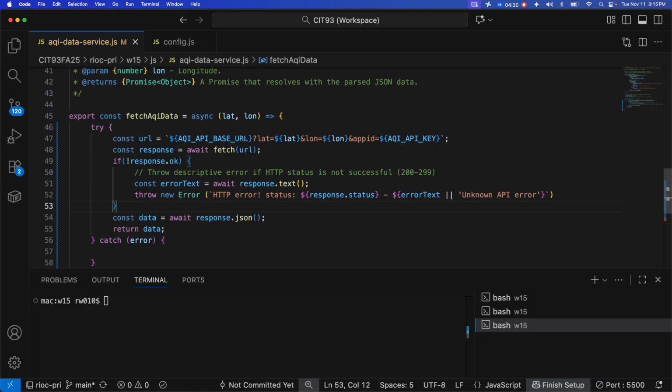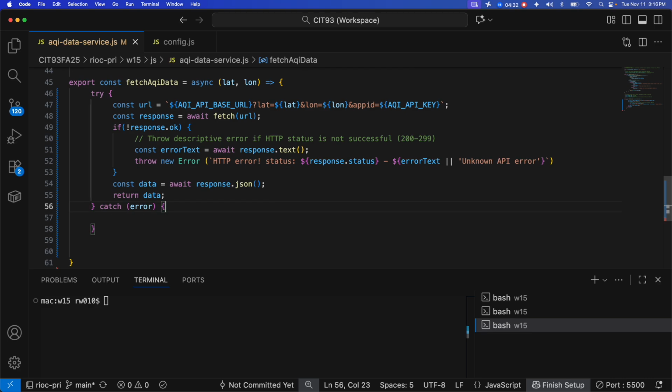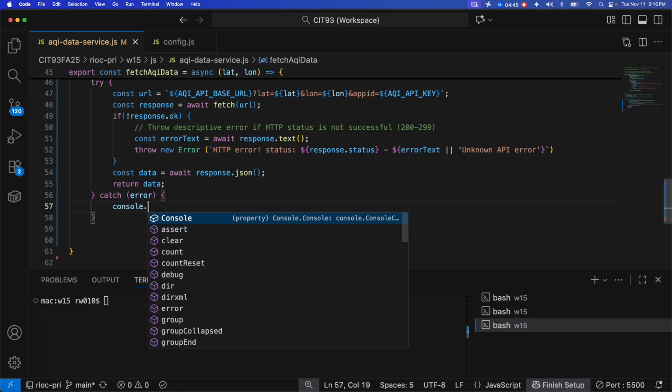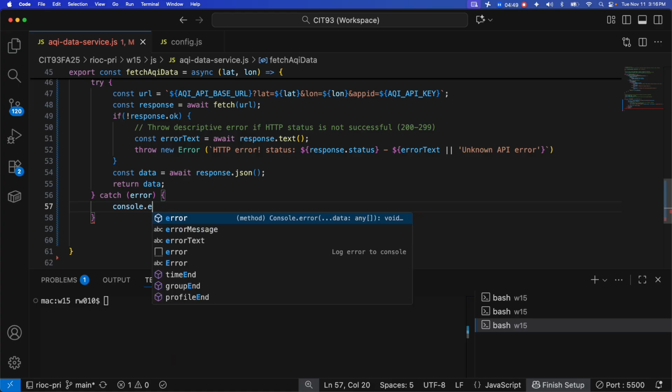Now we have to do the corresponding part. What are we going to do when we catch? Because this is going to throw the error, so now we've got to catch it. We've defined the error, and we know the error is stored in catch. In this case, this is a little different. This is something called console.error.